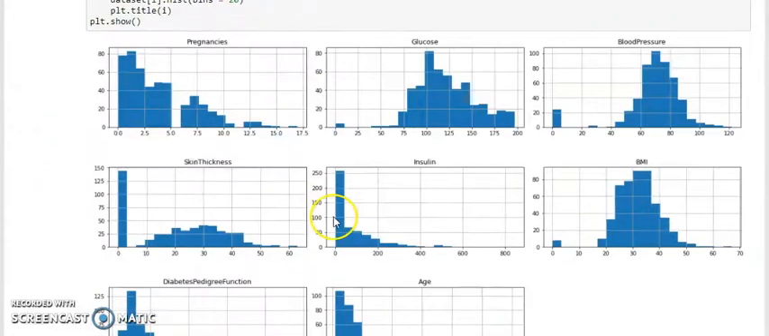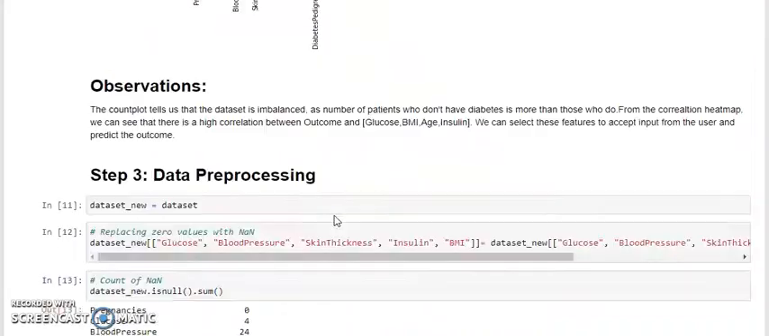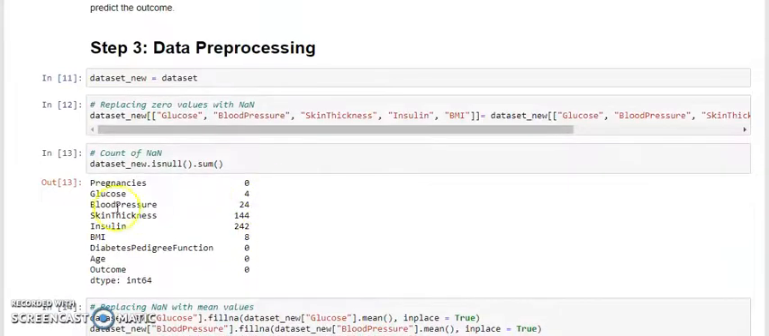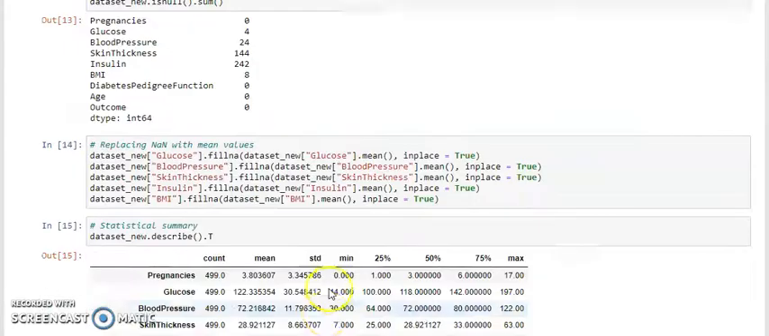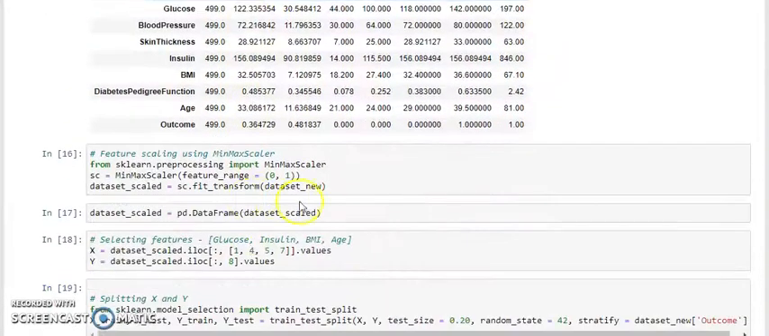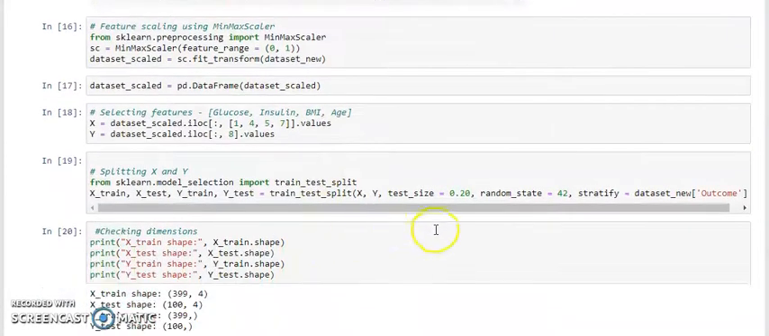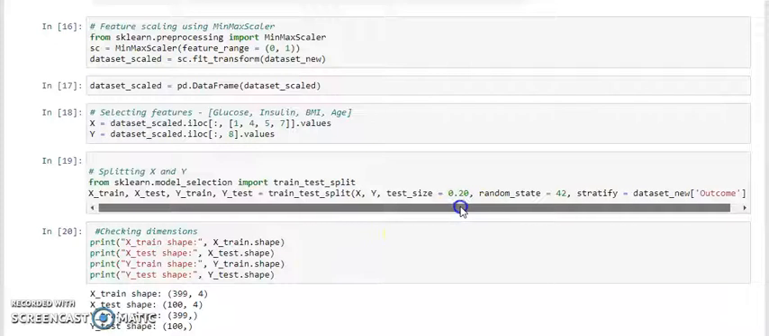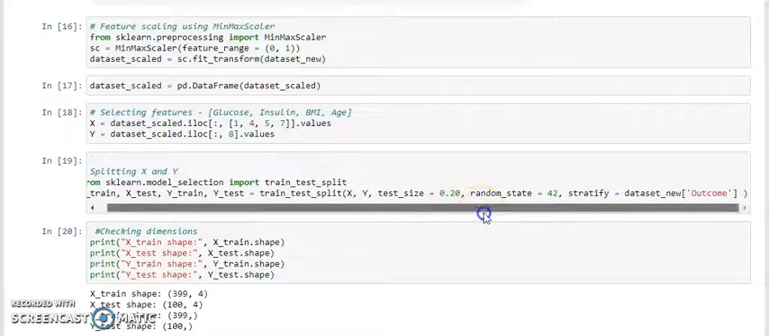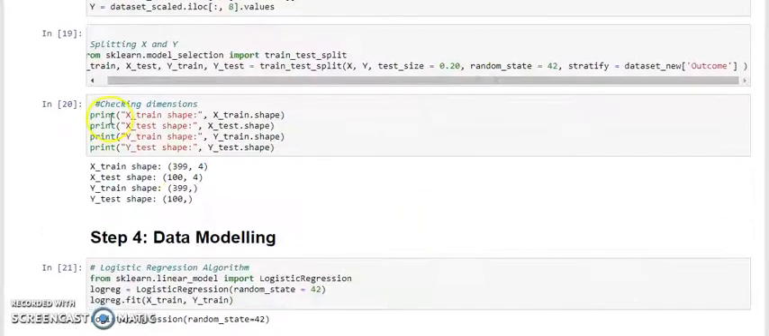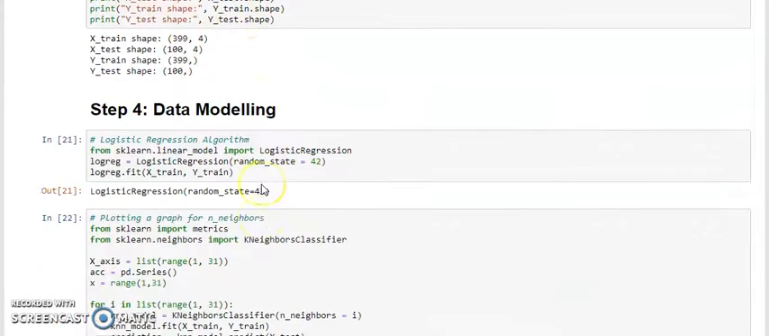The next step is data processing. So here we replace all 0 values with NaN values, and then replace these NaN values with the mean values, and we applied min-max scaling, and then we split our data set into training and testing. That is a 20:80 ratio, and we check the dimensions of our training and testing split.